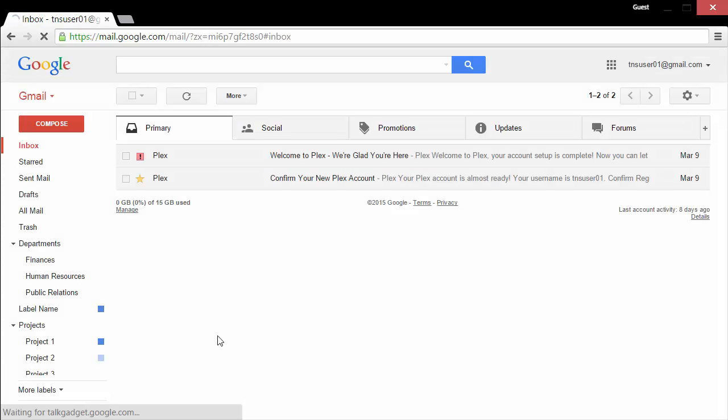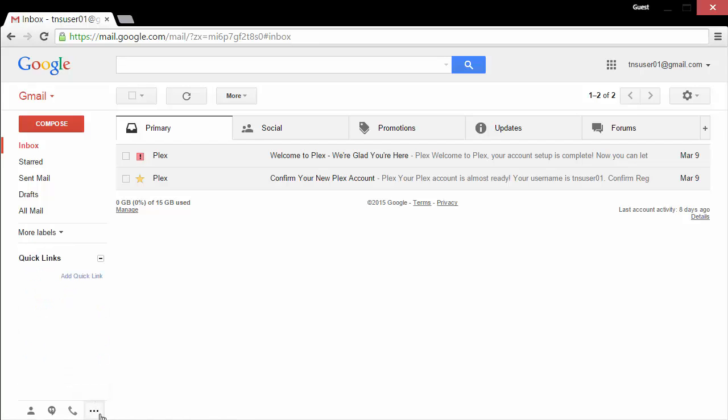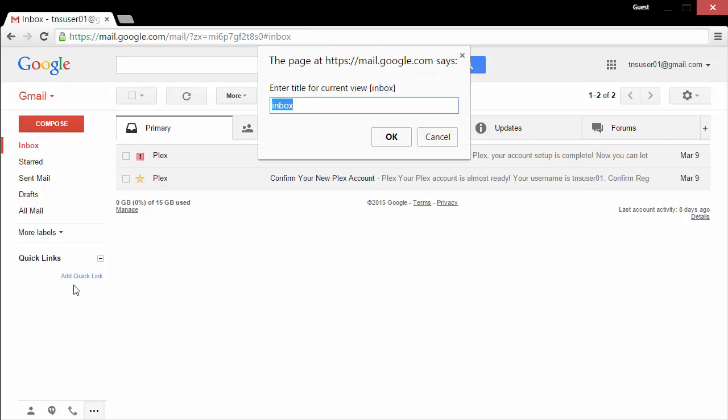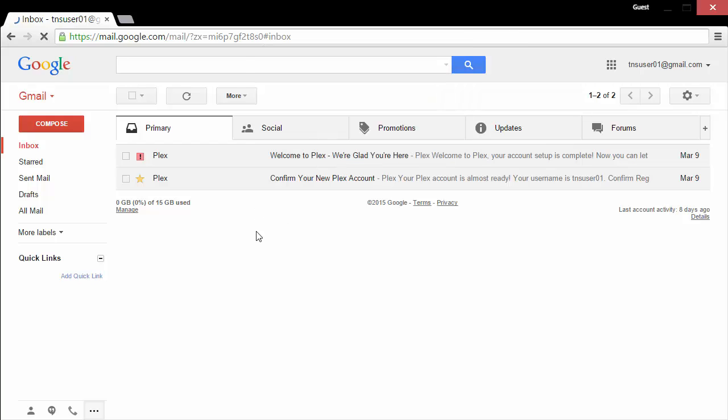When we do this, we will now see ellipses at the bottom left corner beside our Google Hangouts, where there is now Gadgets. If we go ahead and click on that, we will be able to see our Quick Links. We can then add a link, and it's going to start by saving whatever's in the search field, and then we can give it a name. Right now we haven't searched for anything, so it's just an inbox.